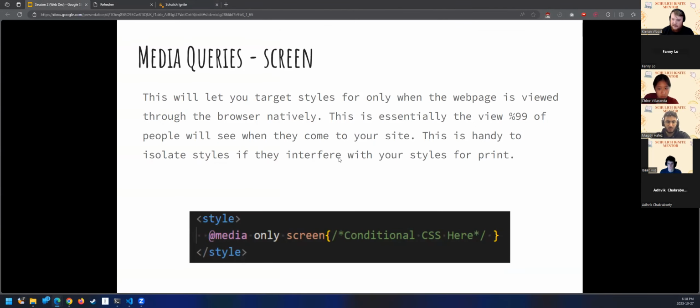Screen is the opposite. It's the default that you run into. Everything is screen by default, and then you specify if you want print instead.